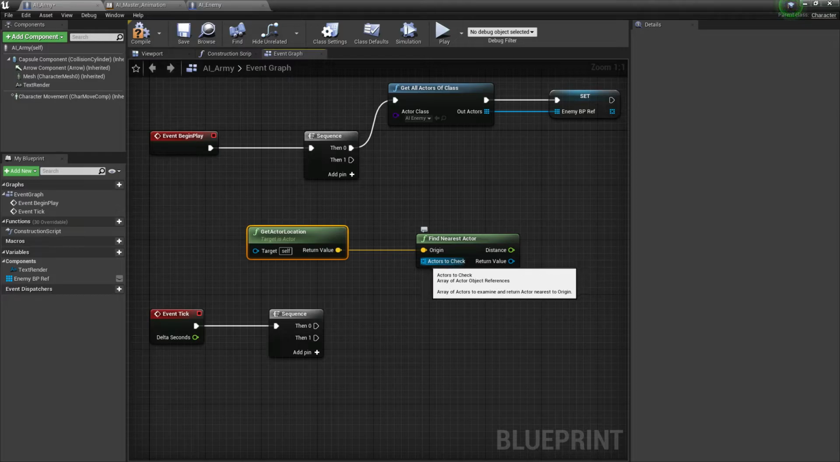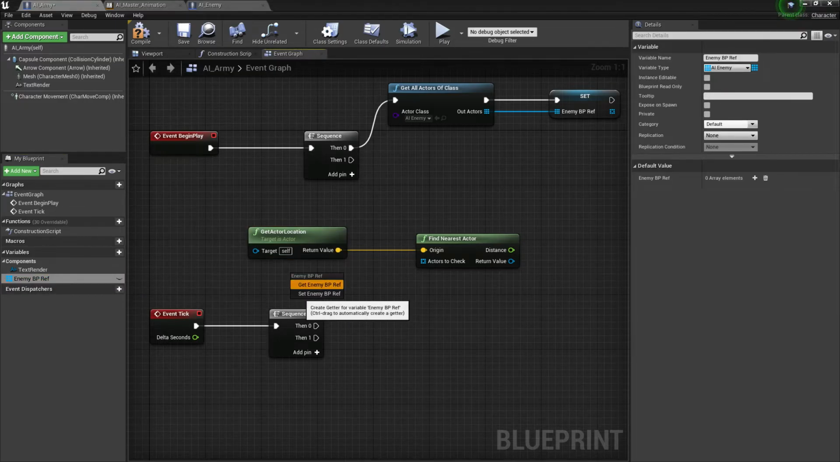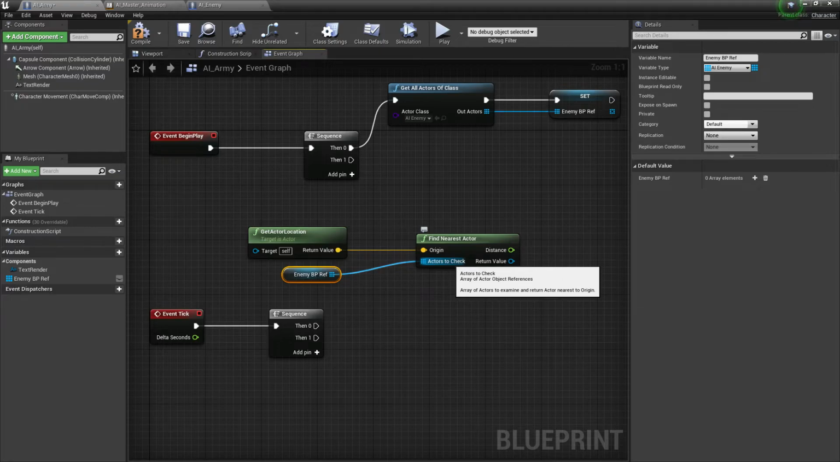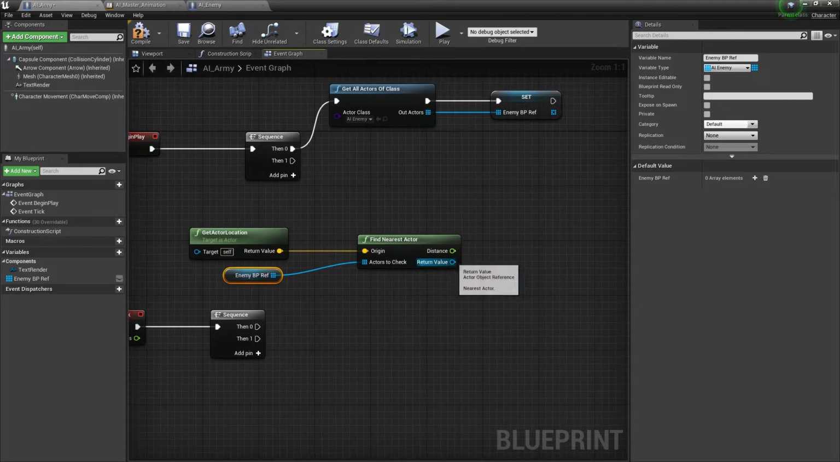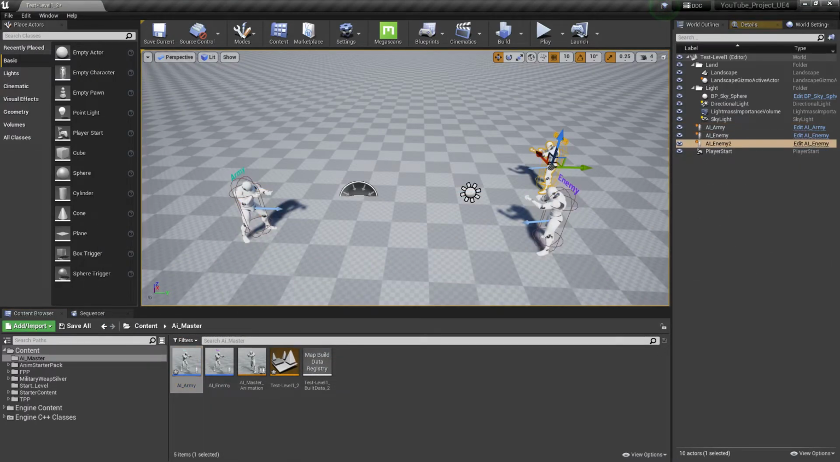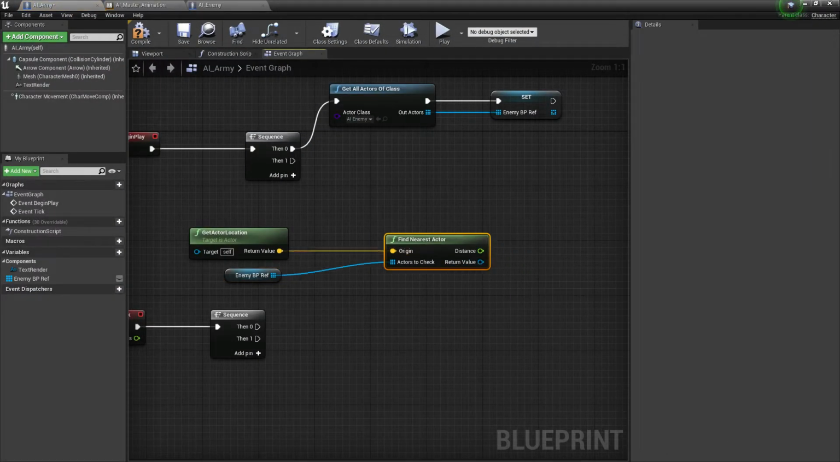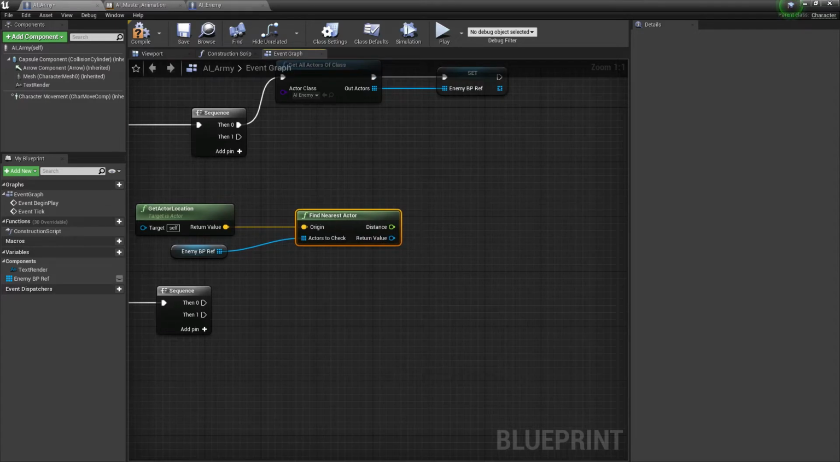Now we need the reference of which enemy it needs to find. So we'll get our enemy and connect it like that, to the actor to check. Once we do that, in our return value we have the reference of which of the two enemies is nearest to this army. So we will get that enemy reference here on the return value. Okay, that was very nice.